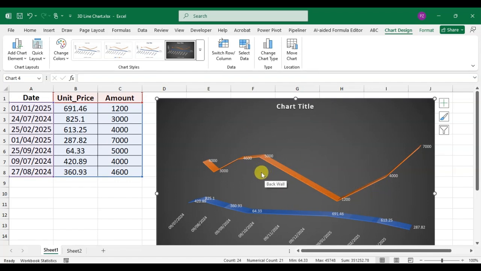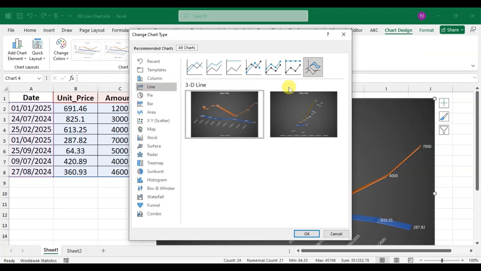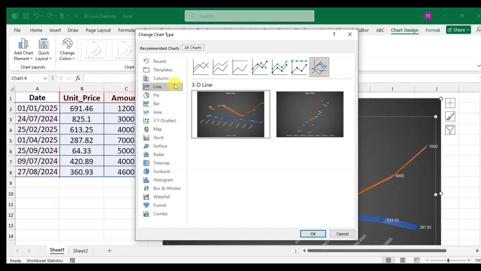Okay, if you want to change the chart type, again go to the Chart Design. In the Type group, click on the Change Chart Type option. And here you can see a dialog box is open, Change Chart Type. You can easily select any chart type to change it. So here I'm going to select the line chart, different types of line charts.